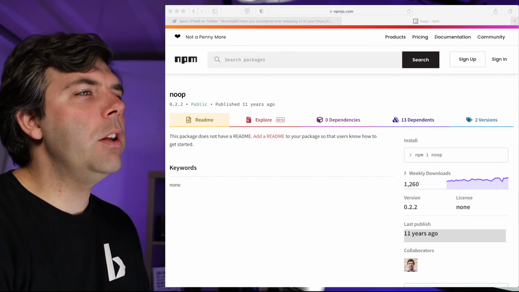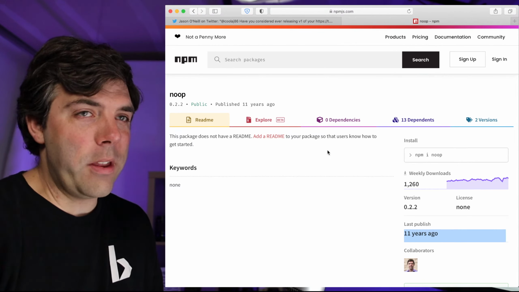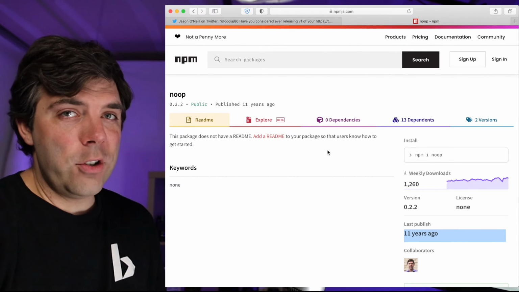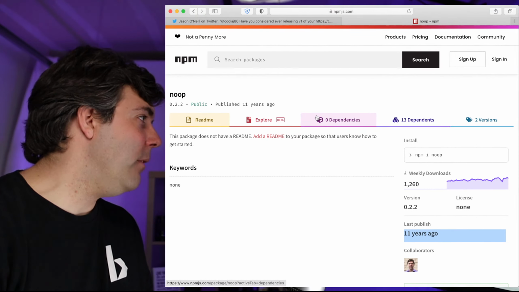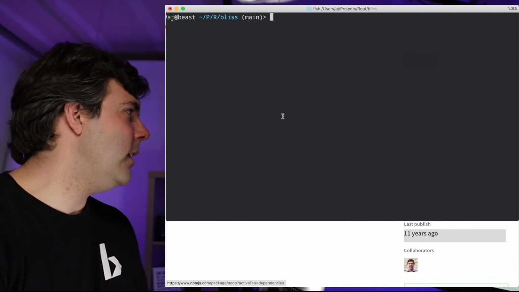There are times when you want to not do anything. Particularly if you had a callback and you wanted it to ignore the error, or you had a promise and you wanted it to ignore the error, having a noop function is a nice thing to have. So I'll demonstrate this super quickly, and then we'll go right into it.